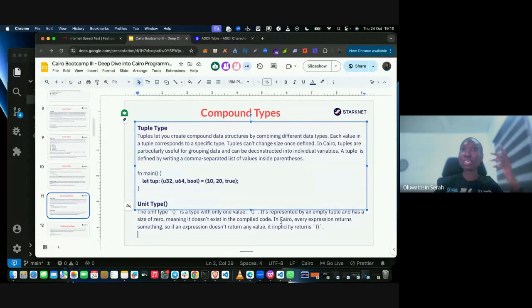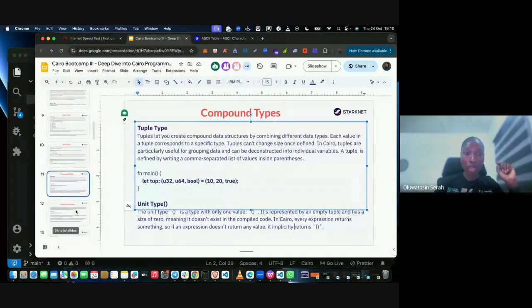But in Cairo, every expression that you write returns something. So if an expression doesn't return any value, it implicitly returns this unit type. You don't have to see it. This is what it returns underneath.